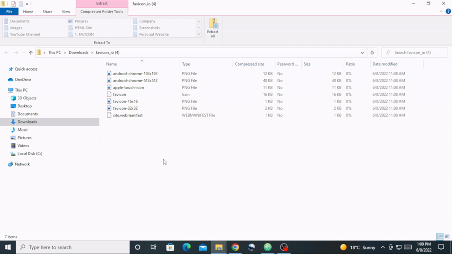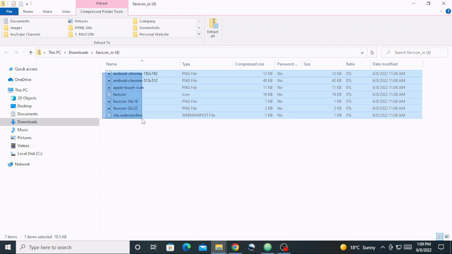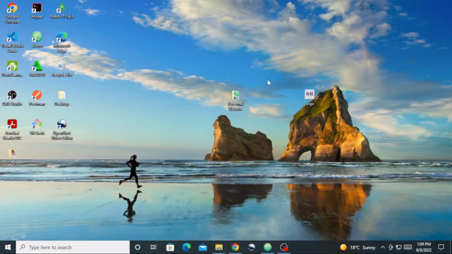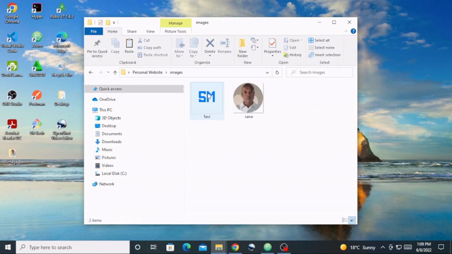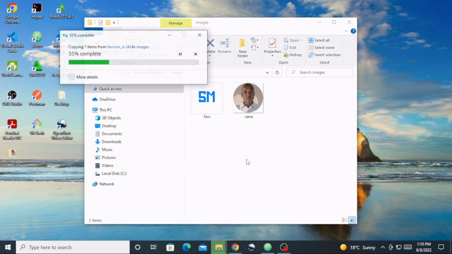So the next thing that I am going to do, I am going to copy everything inside this zipped file, and I am going to take everything that is in here and then take it into my personal website folder. Inside here, I'm going to paste it inside my images folder right here.